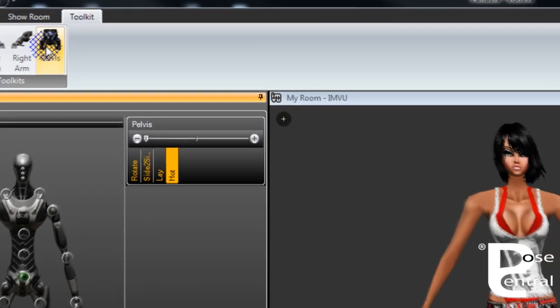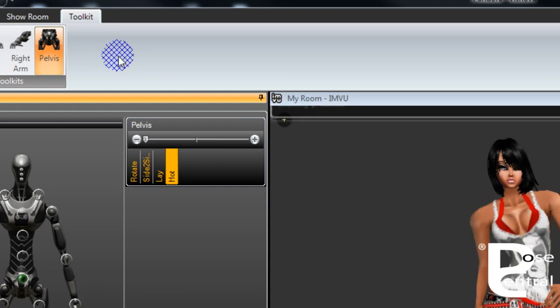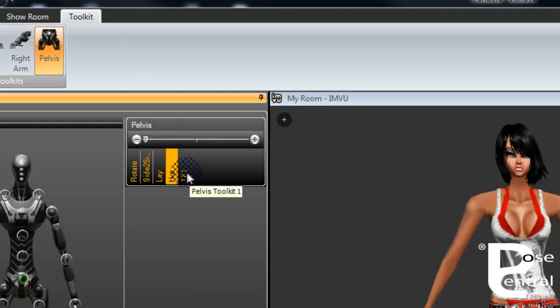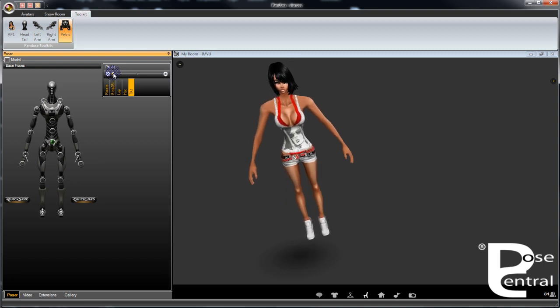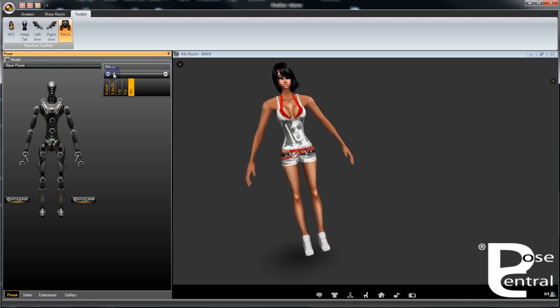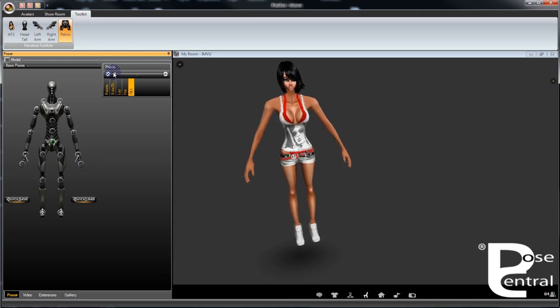If we have a look down here, there's nothing here, but if we click on it now, you'll notice that it's loaded, and down in here you've got TK1 Pelvis Toolkit. If you click on that, you'll notice there's 2,200 movements on here, so it's giving you a big variation.